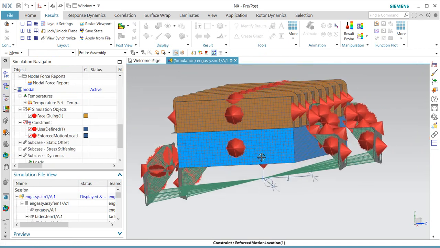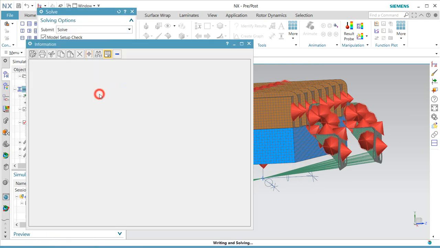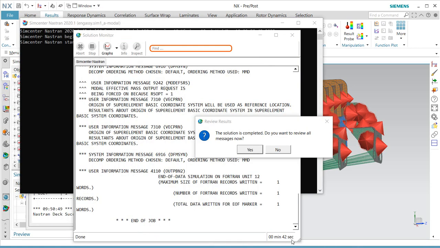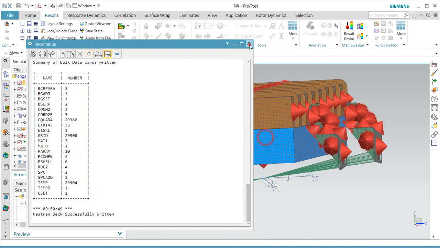So that's the direction of the imbalance that the rotation of the fan of the engine will impart on the box. So we'll go ahead and solve that. I paused the video. It takes 42 seconds to solve that modal solution.